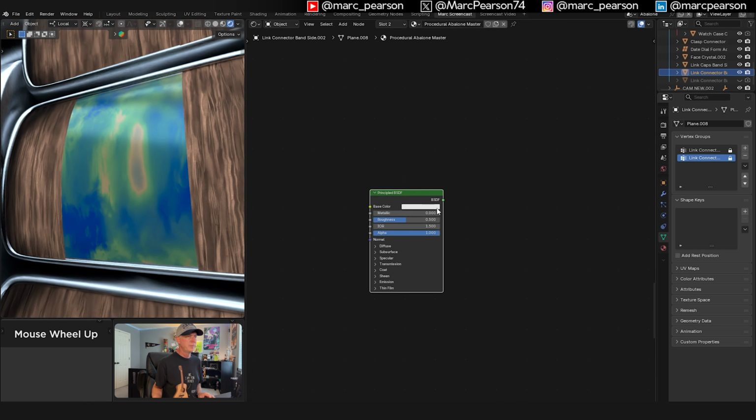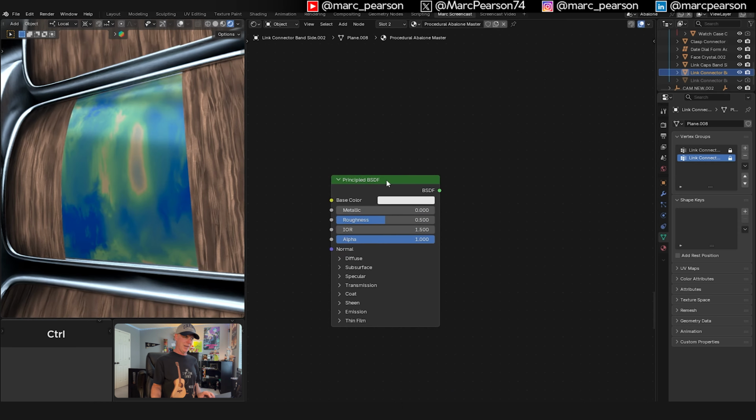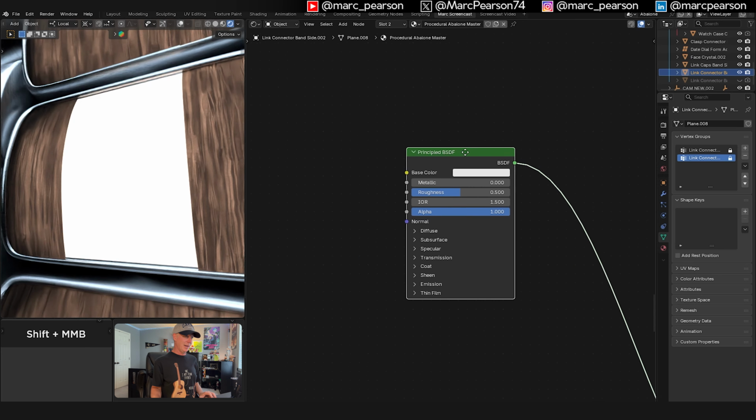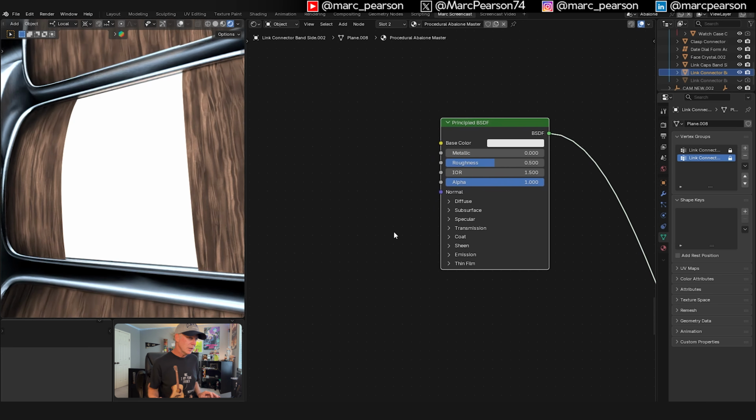BSDF, boom. And for the iridescence, I tested, honestly, a lot of different versions. Metallic shader, all these different types of shaders. But the principled, it gave me what I needed. I needed metallic, I needed all these different options that aren't available, right?